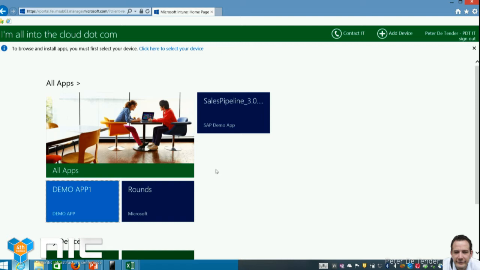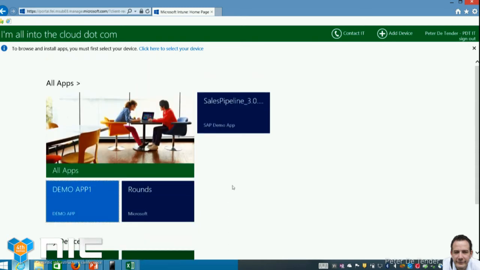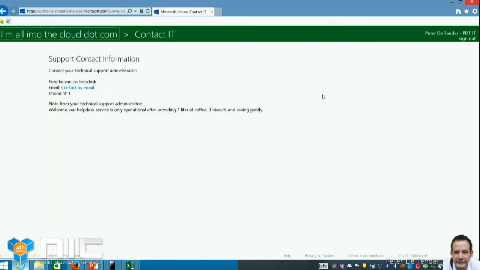Connecting to the App Store, the Apple App Store, the Android App Store. Going through a collection of tools, clicking on download, and in a couple of seconds the application is installed. So it would be exactly the same. The end user can also see what devices are linked to his account. Whenever he has a problem, he can contact IT.